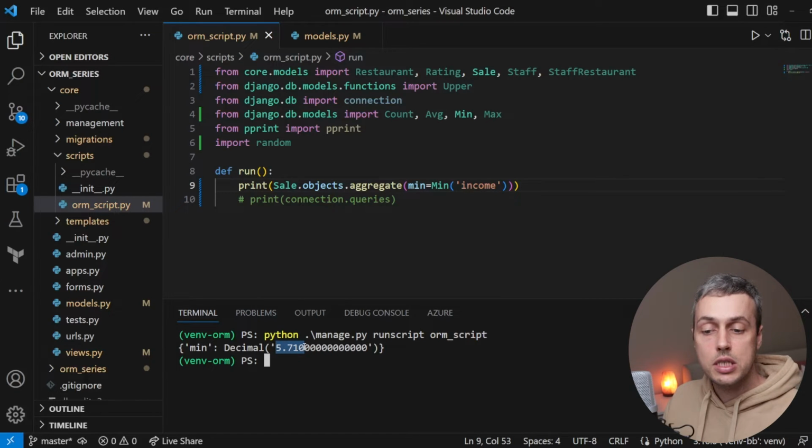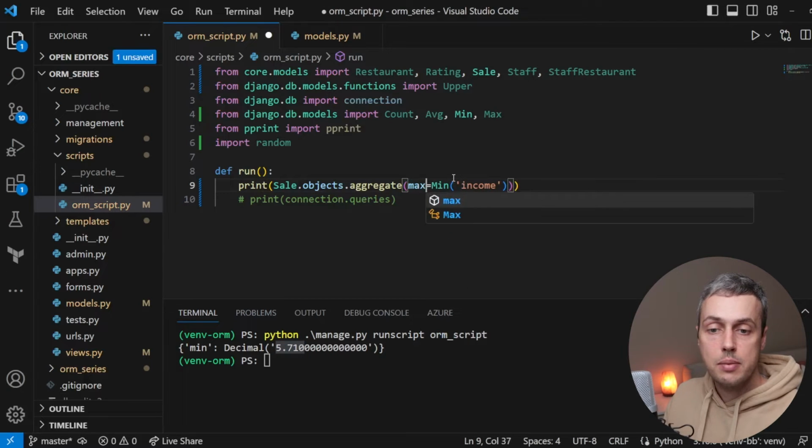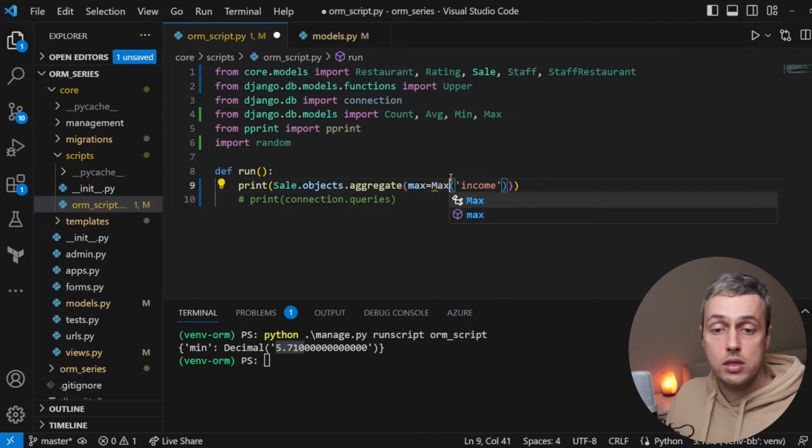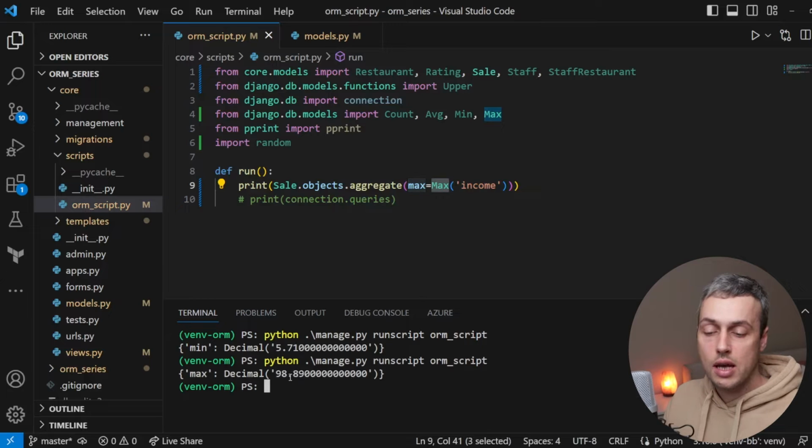is 5.71, and if we go back and change this to maximum, we can change the name of the keyword argument, and we also need to change the name of the aggregation function. If we rerun the script at the bottom, you can see that the maximum sale is 98.89.